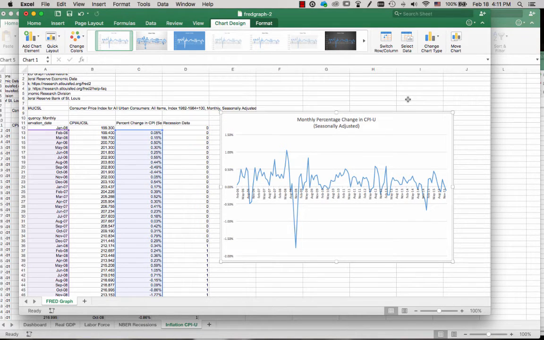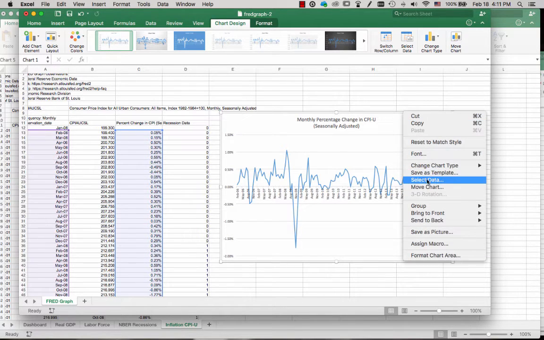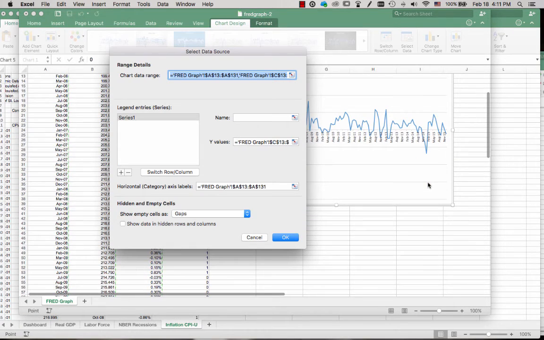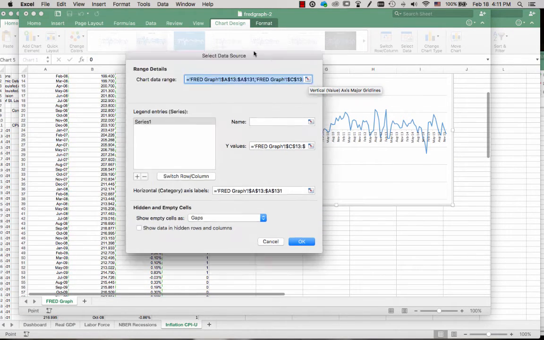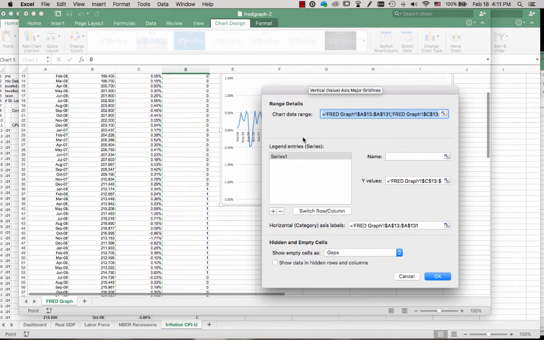Now, if you're familiar with right-clicking, as I am, I've been using right-clicking for years, it's somewhat of a shortcut for me. You can also right-click on the chart and go down and select select data. So either way will work. So I'm going to click select data. And you'll notice here that I have one series, and it's not even very helpful.